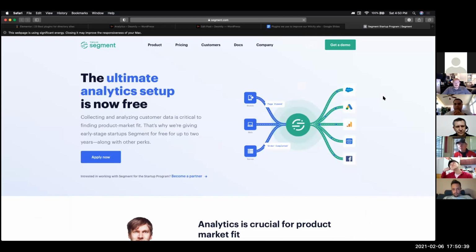Has anybody used Hummingbird for image compression? No, I use Short Pixel for that. Okay.